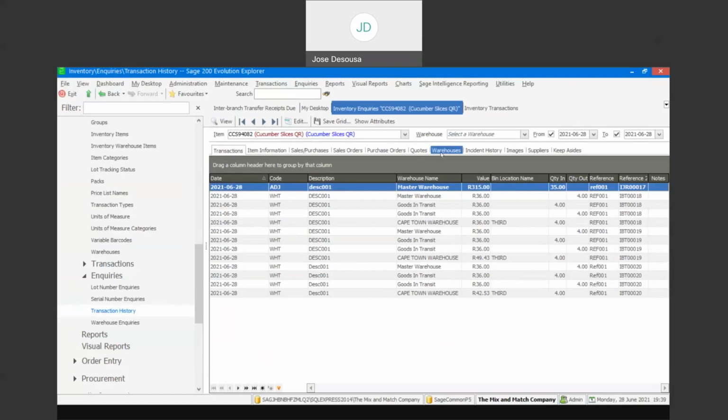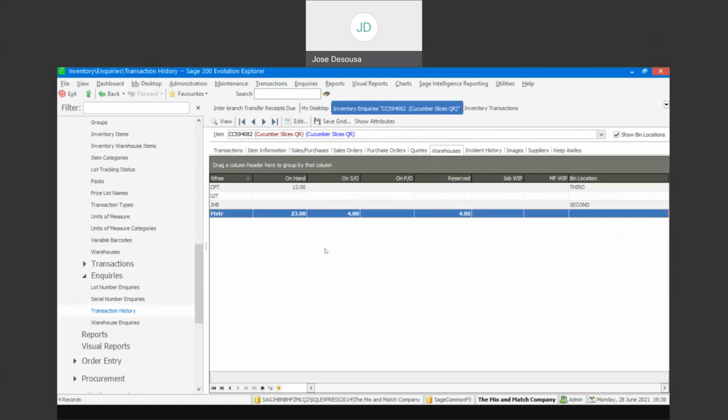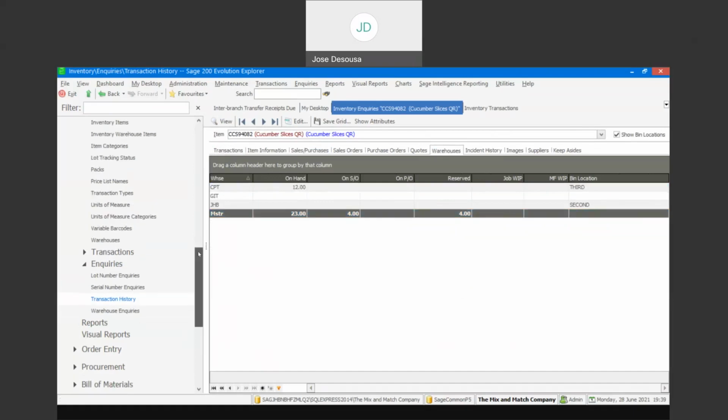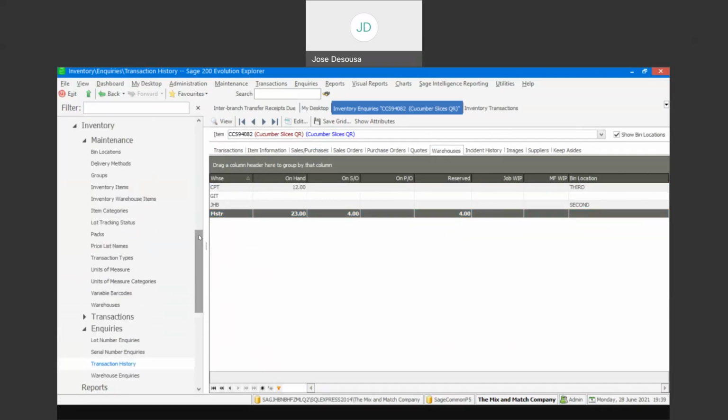If I then go to my warehouses tab, you'll see that the GIT quantity has now been cleared, simply because those goods have been received at the receiving warehouse and booked into stock. And I've then got a full complement in my receiving warehouse. Right, so that's the process completed.